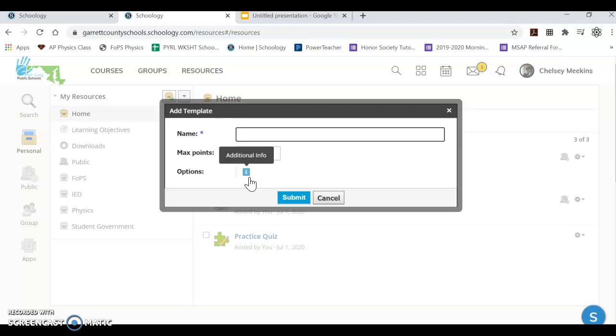With the package that GCPS purchased, we now have a browser lockdown option so that whenever you do give an assessment, the kids will not be able to leave that assessment browser. Which is a nice feature. So this is going to be similar to a quiz and a test.